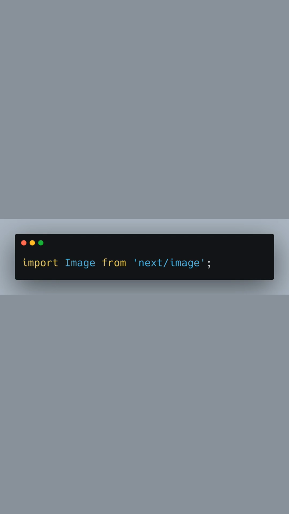First, we import the image component from the Next.js package, which is key to enabling optimized images in a Next.js application. Here we define a functional component called myImageComponent, which will return our image component wrapped in a div. We're about to use the Next.js image component.